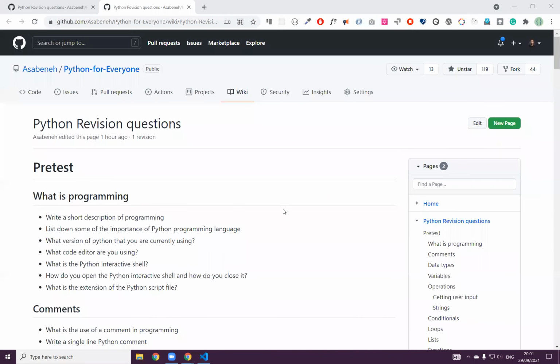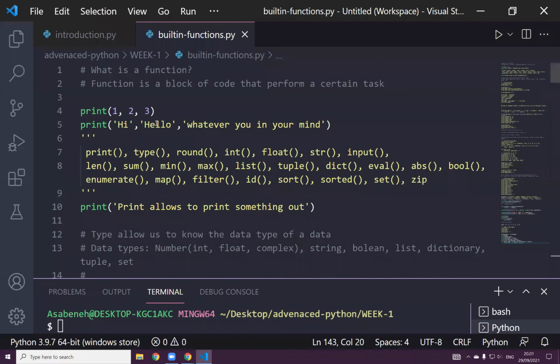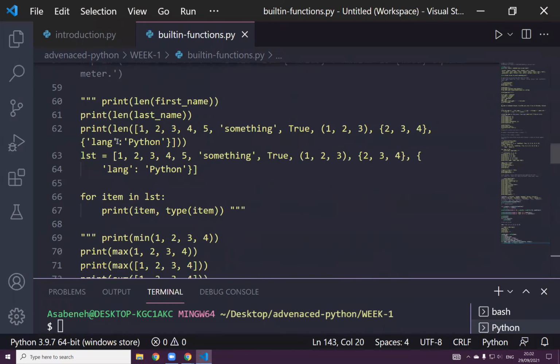Welcome back. We go through these questions just to make you very familiar with the basics of Python. As you can see here, what's programming? Write a short description of programming. Programming is just an instruction that lets the computer execute some tasks. It's a set of instructions that can be executed from top to bottom. What does that mean, top to bottom? For instance, we wrote these different functions, right? The execution goes from line number 1 down to the bottom.